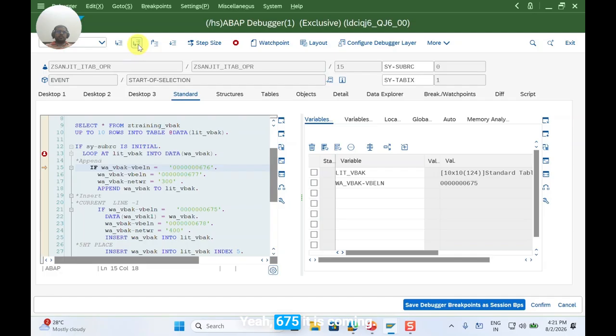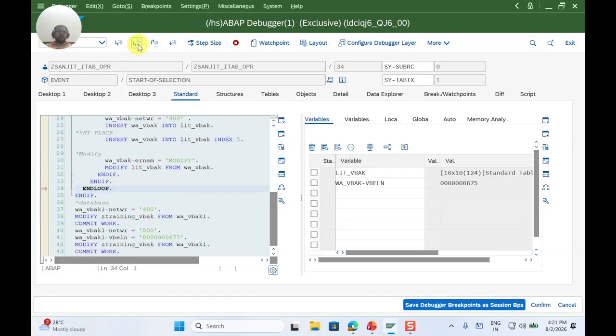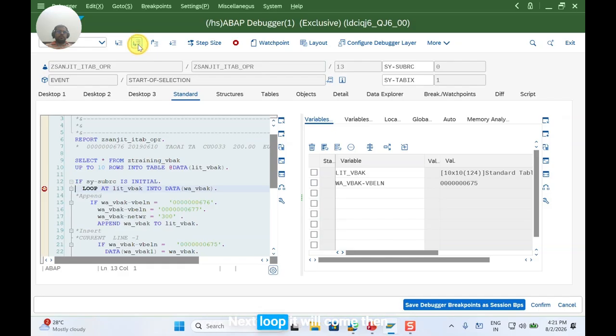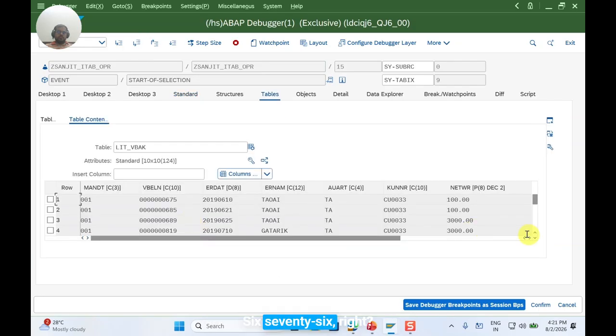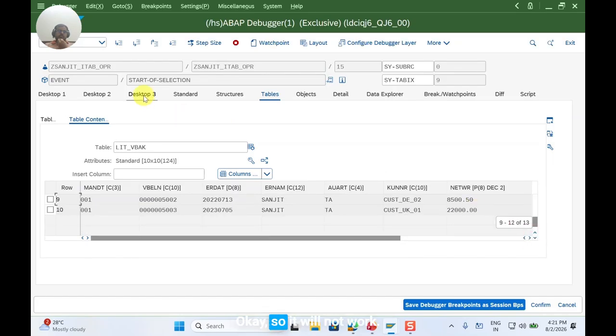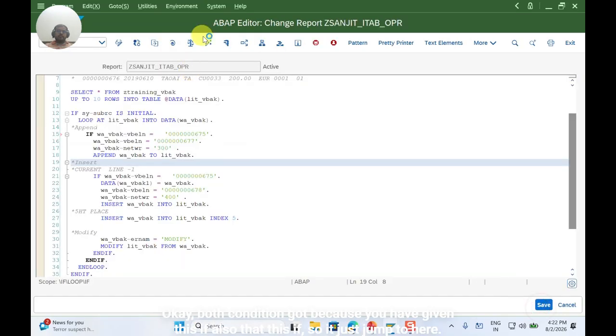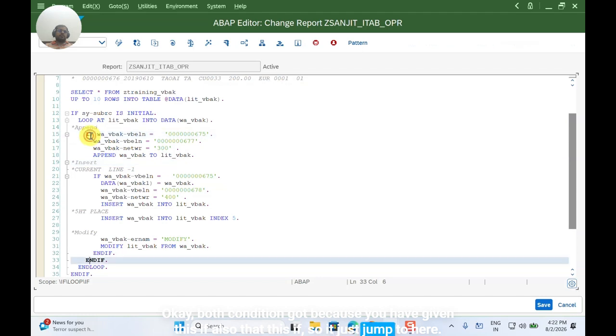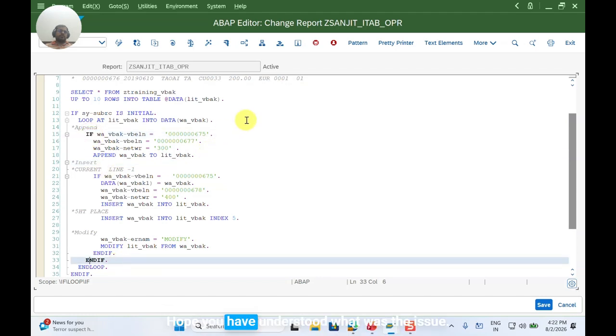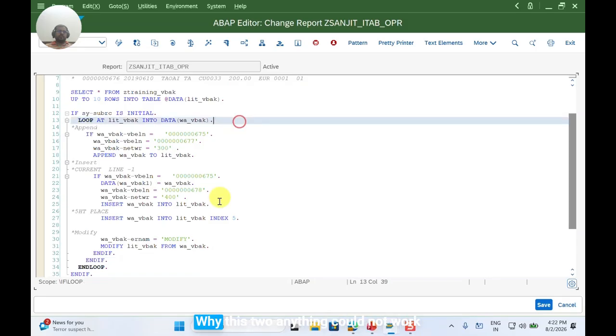Yes, 675 is coming, so it directly went to the end loop. In the next loop it will come, then 676, right? We have 75, we don't have 76. So it will not work. I have to modify the condition. Both conditions got hit, because I've given this if and that if, so it just jumped to here. I hope you have understood what the issue was and why this could not work.